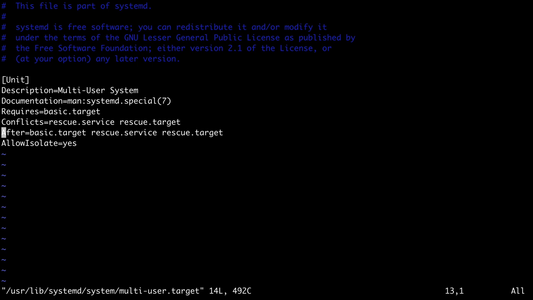And then we have a really important directive here, which is AllowIsolate=yes. And this means that the systemctl isolate command can be run for this target. And when that is run, it means that it's going to start this target and all of its dependencies, and then it's going to stop all others. All right, so let's go ahead and back out of this file.